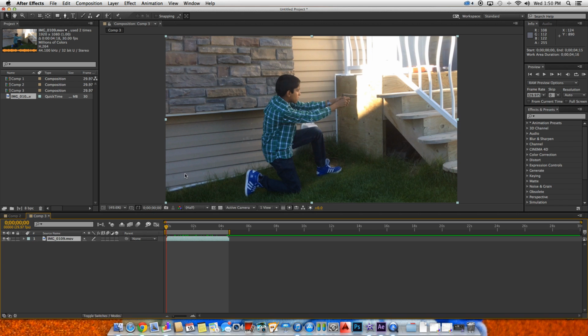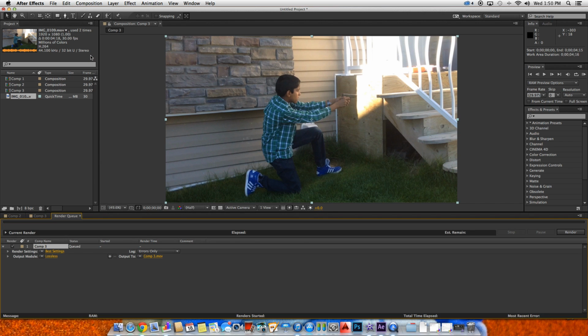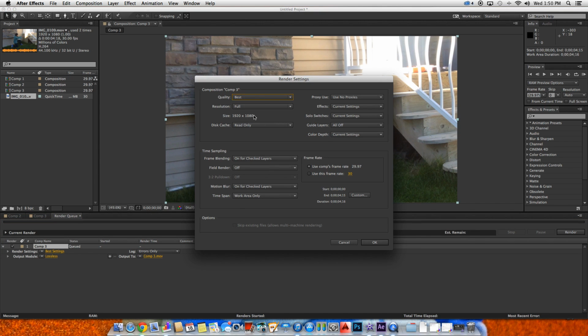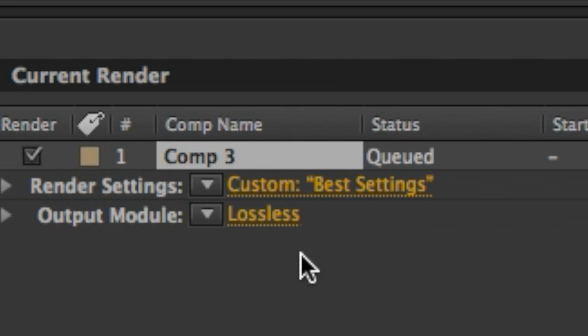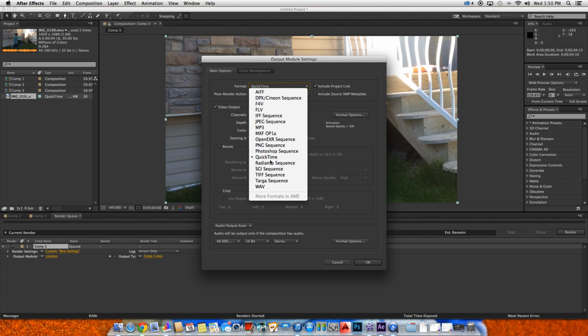Okay, once you're done working on your project, basically what you do is go to Composition, Add to Render Queue. And this first bar right here, just make sure the settings are somewhat like this. You can set the quality at best, and the resolution at full. And then right here, the output module should be QuickTime and RGB.